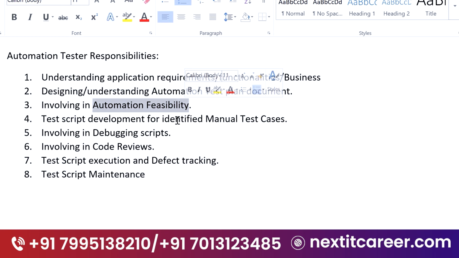What are the test cases I can go for automation and not possible for the automation? Right. Test case that can be automated. Yes, Manju madam. Yes, correct. You are correct.